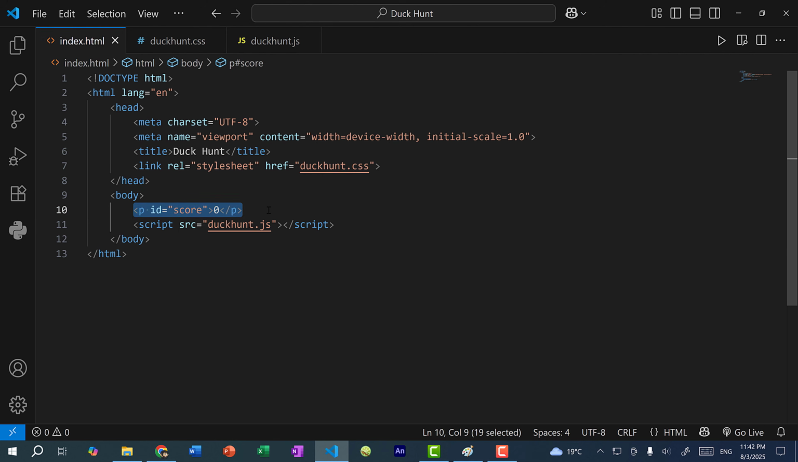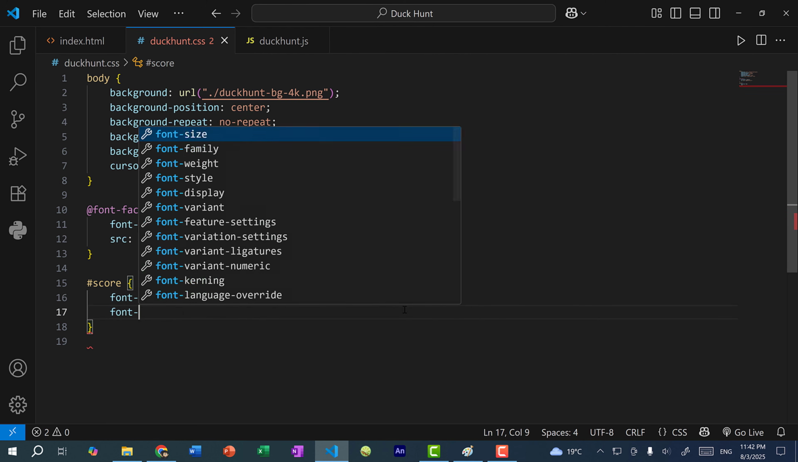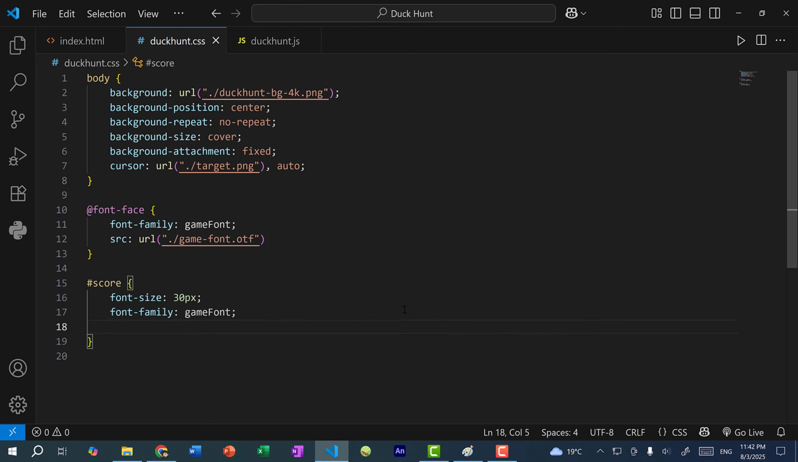So over here, I gave the paragraph tag an ID of score, so we can access this tag using the ID. So over here, I will do #score, and font size will be 30 pixels. Font family is going to be game font. And the text color is going to be white.